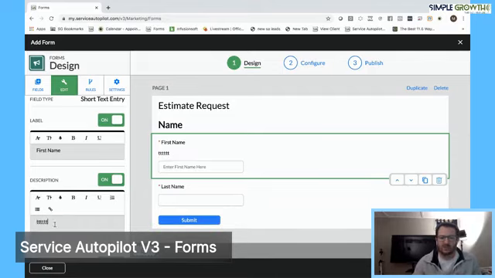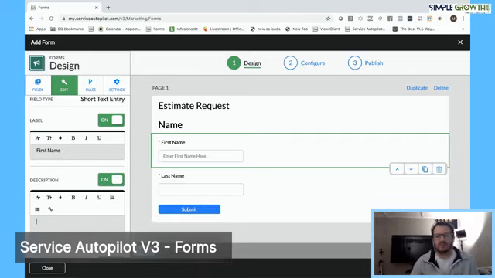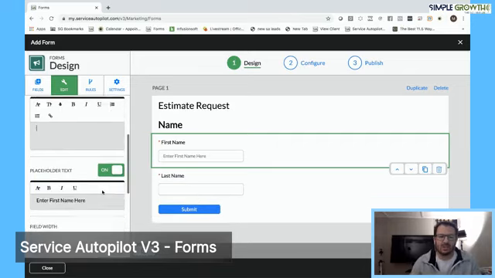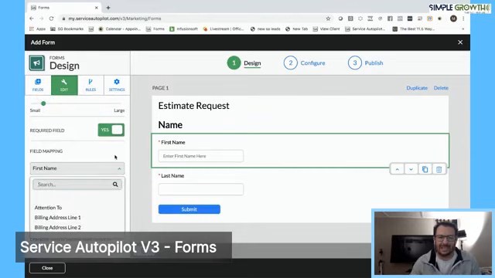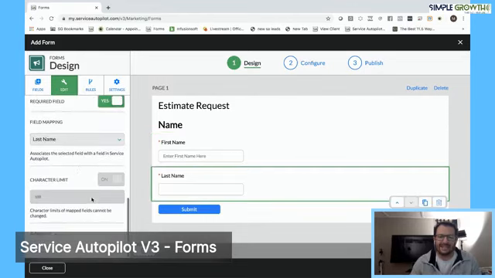So not really applicable for first and last name, but just trying to break down some of the functionality for you here. And you'll notice, just as I talked about before, it is already mapped back to first name and last name. So a lot of the connecting the dots, at least in this part, are already done for you.